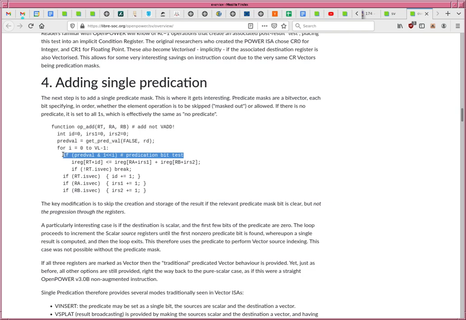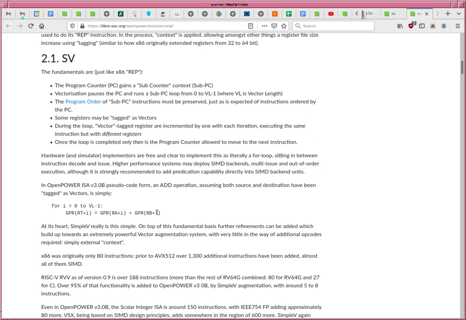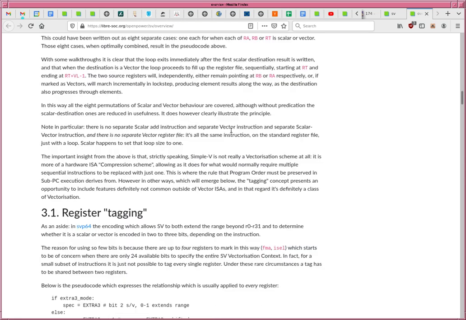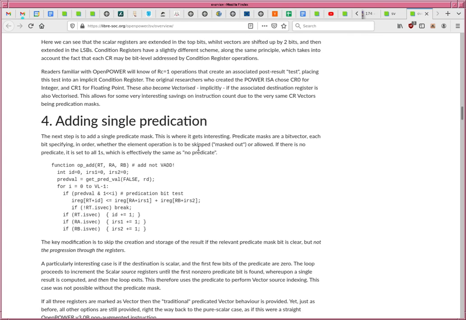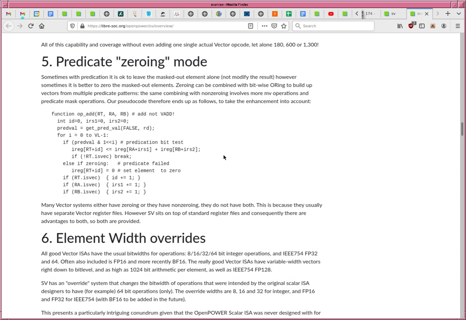At the predication stage, you've gone from that simple loop here to adding more and more concepts, each concept introduced one at a time. Now you've added predication, which tests one bit of the predicate mask, and in the 24-bit prefix you can say what that predicate is.